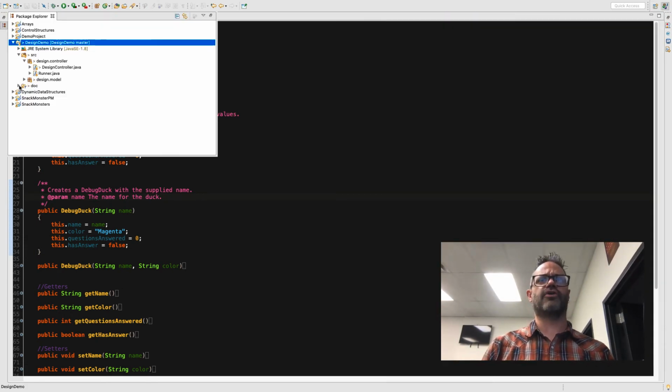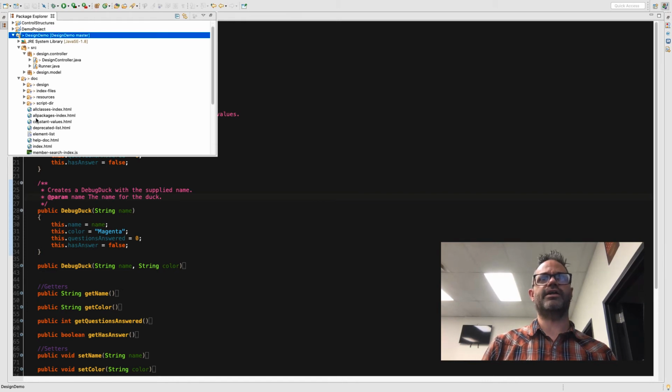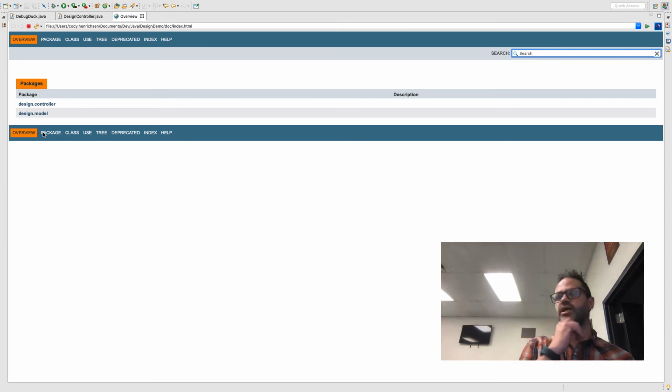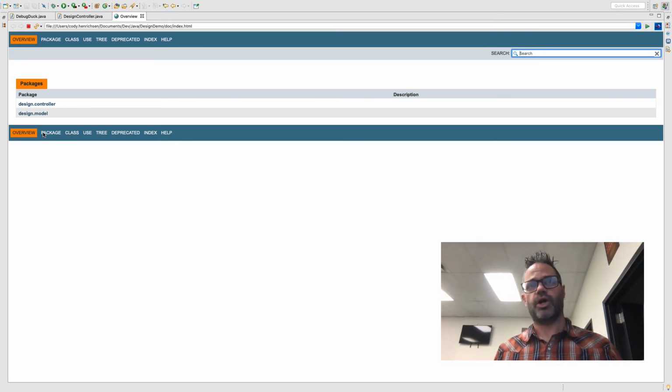Now I have this doc folder, and inside the doc folder, I have index.html. If you've taken a web dev class, you know the index.html is the root file of all web pages by default. If I double click on that, hey, wait a second. This looks just like what we see when we're talking about the Java String API or the ArrayList API, or in fact, any other API.